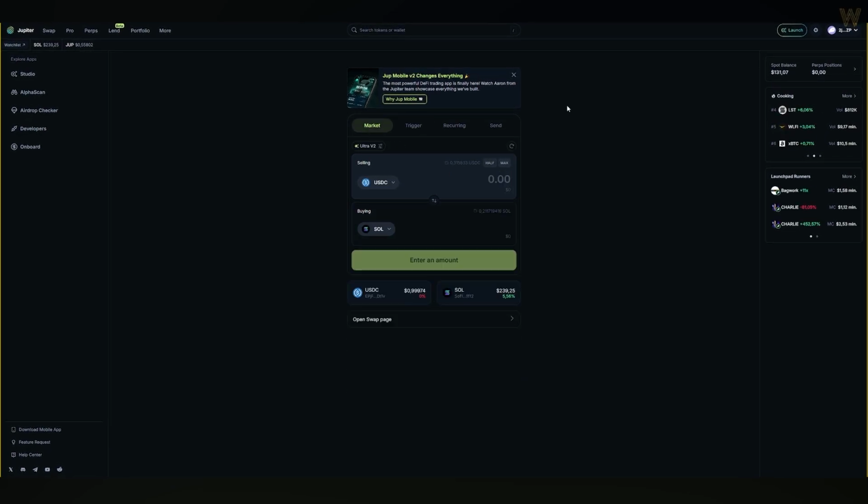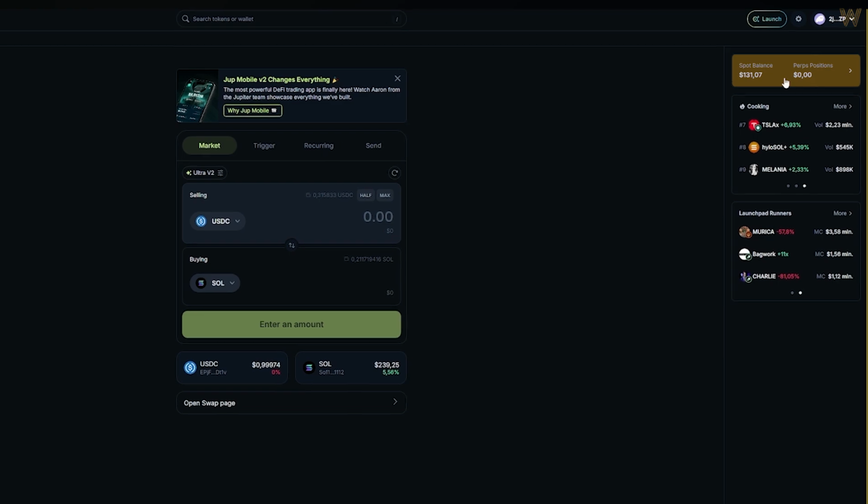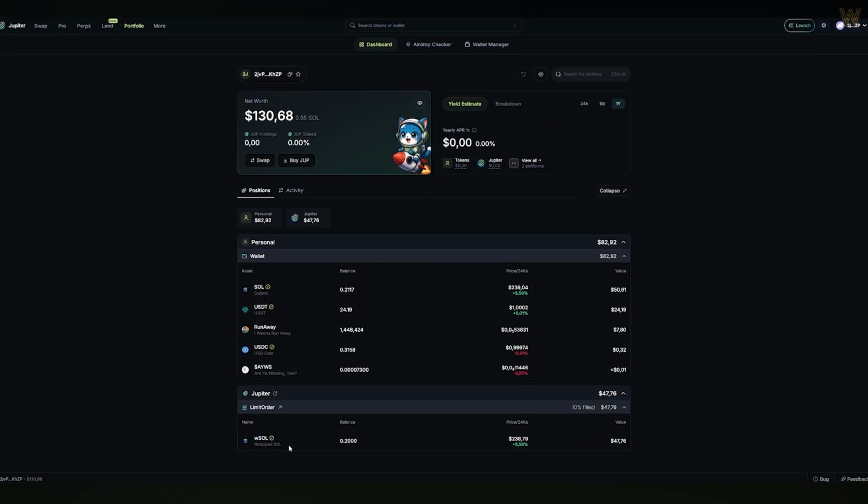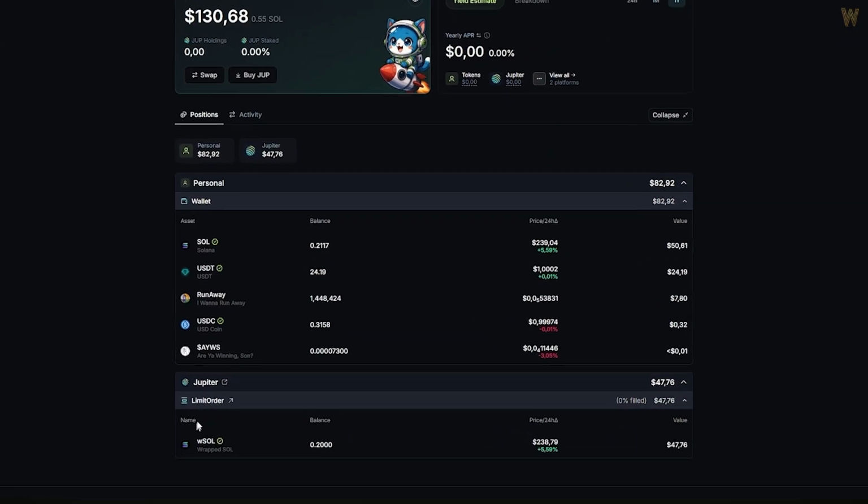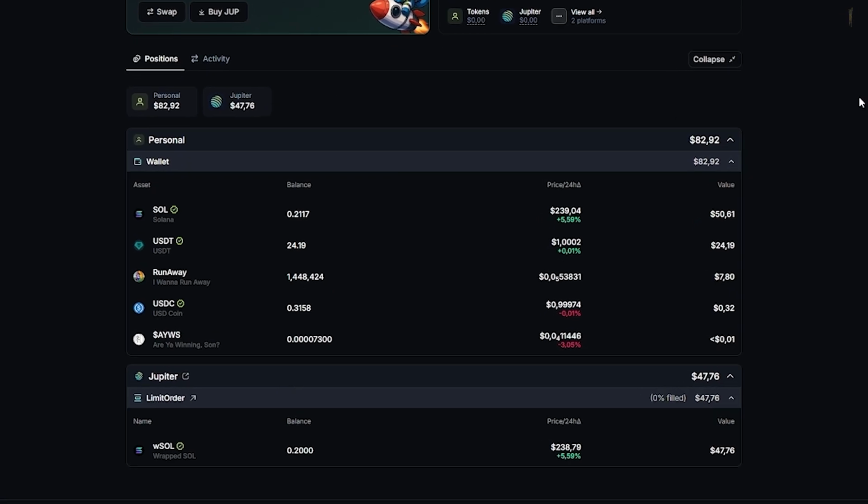Now, if you want to figure out where this limit order went, you're gonna click here in the top right corner, and it'll show you, okay, I have some wrapped SOL here locked in Jupiter in limit orders. It'll also show you any other coins you're holding here.